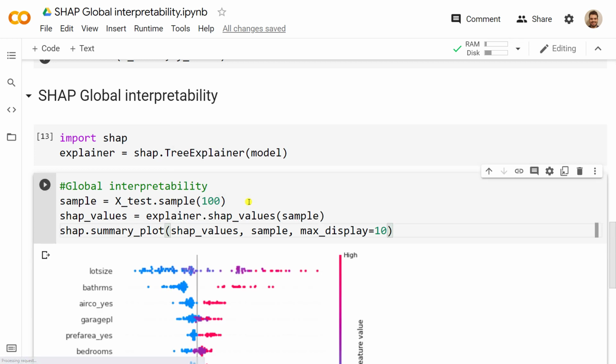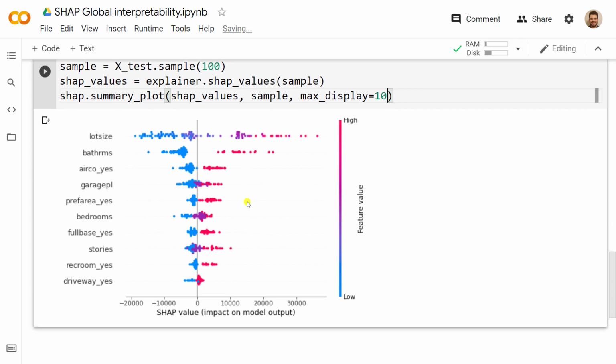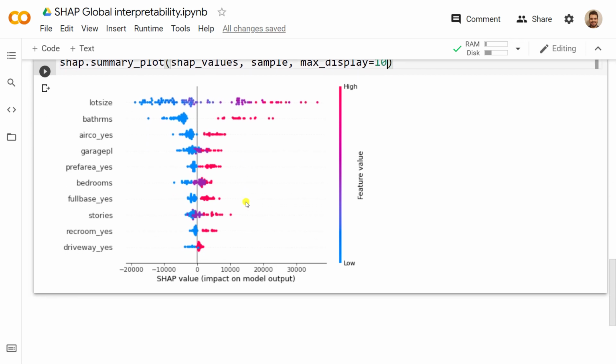And this is the important part. Now let's have a look and let's interpret it. And the key thing is that red means high and blue means low. And then here we have the SHAP value impact. As a result, if you see the red ones on the right side of 0, it means that the high value of a certain variable would impact positively the price of the houses. And the other way around for blue.